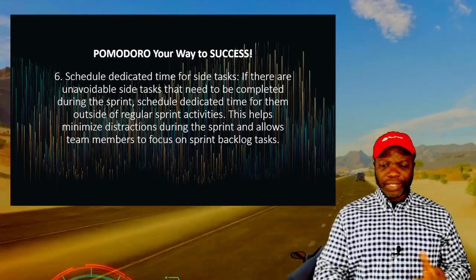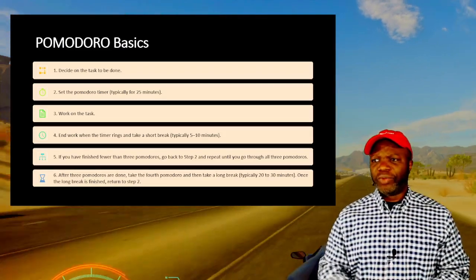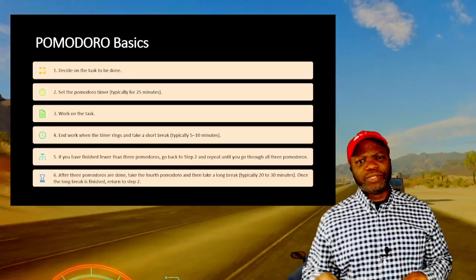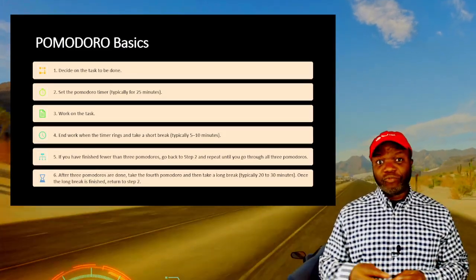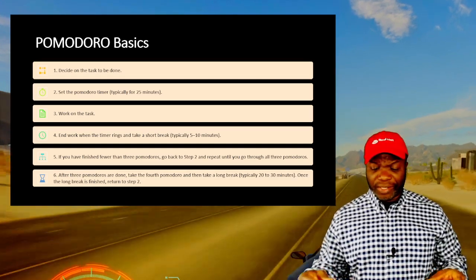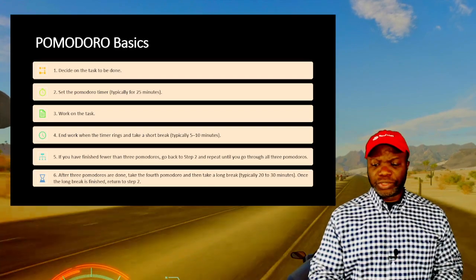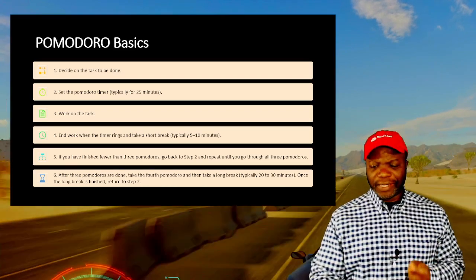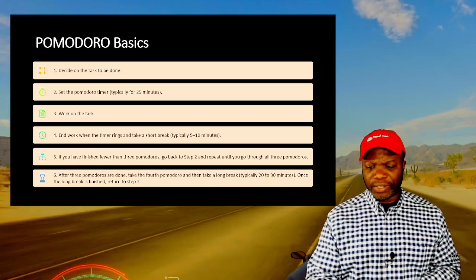So let's talk about the Pomodoro Technique really quick. The Pomodoro Technique was developed by a really interesting character who was a student and wanted to create this approach to focusing on getting his work and his assignments done.